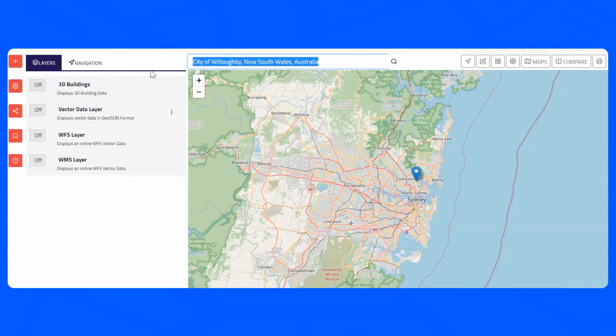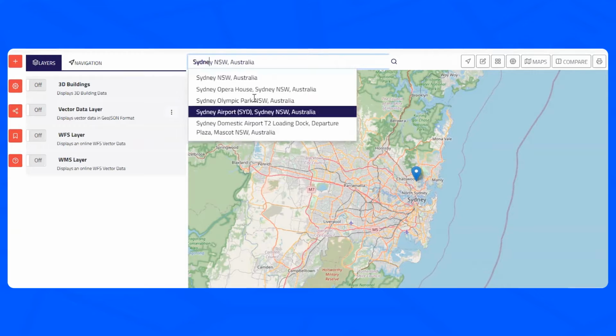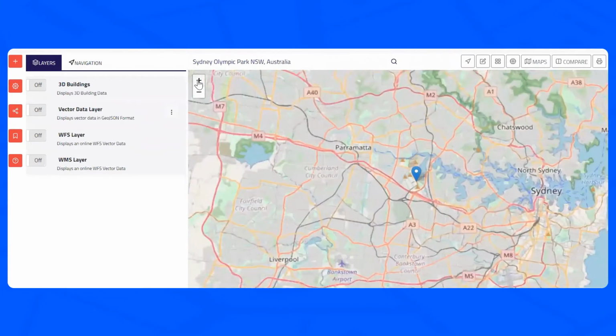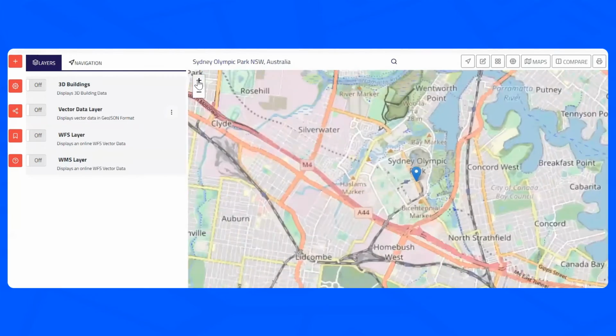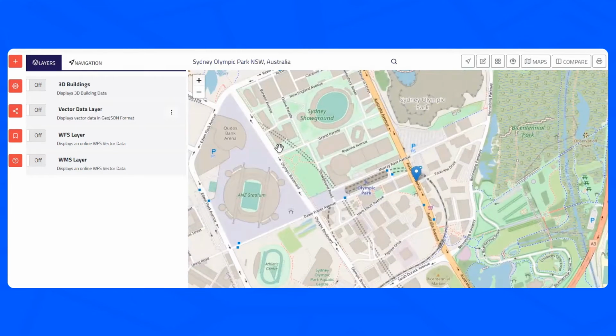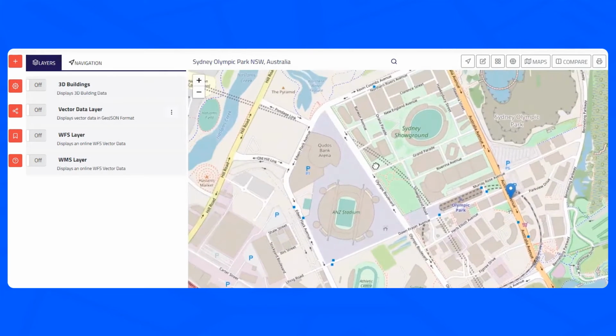So first of all, we're going to enter a location that we're going to use for our demonstration, which is the Sydney Olympic Park. So the base map, in case you're wondering, is actually OpenStreetMap, which is an open source mapping tool. So you can see here, it's got all the layout for Sydney Olympic Park.